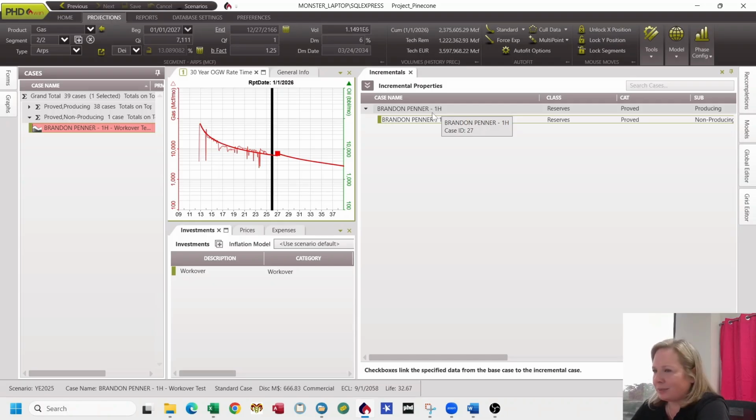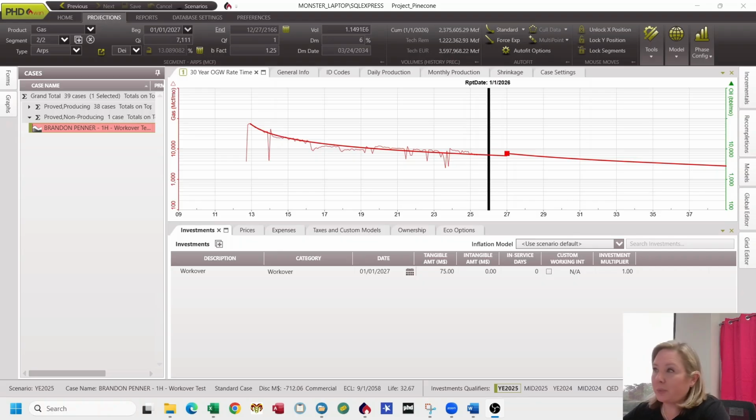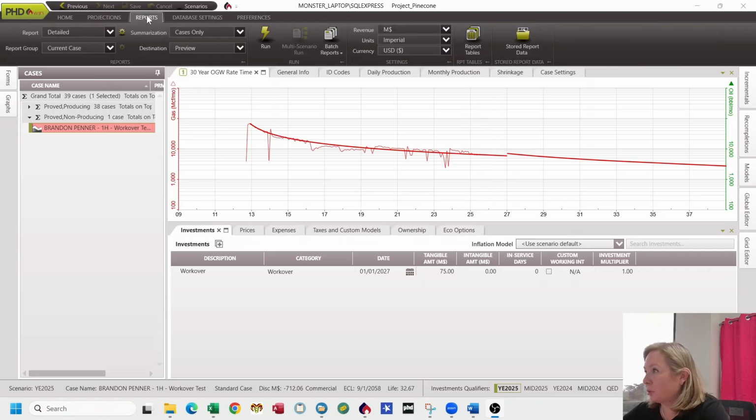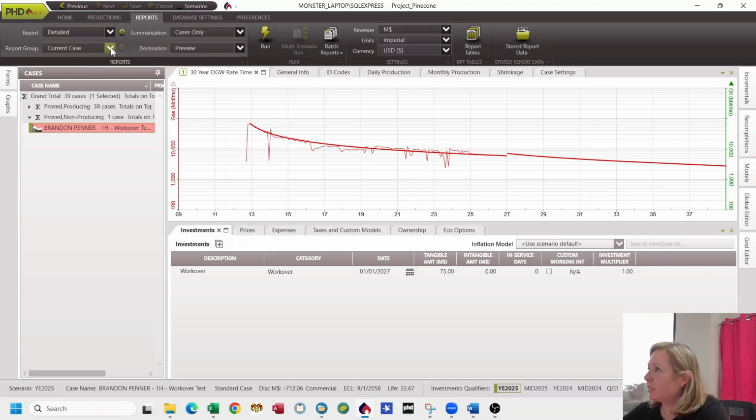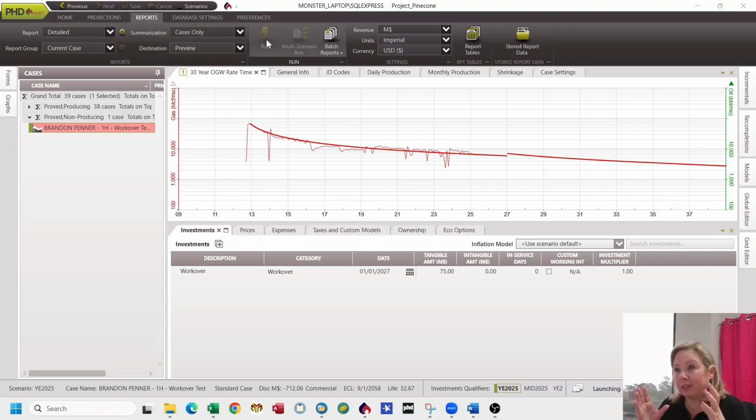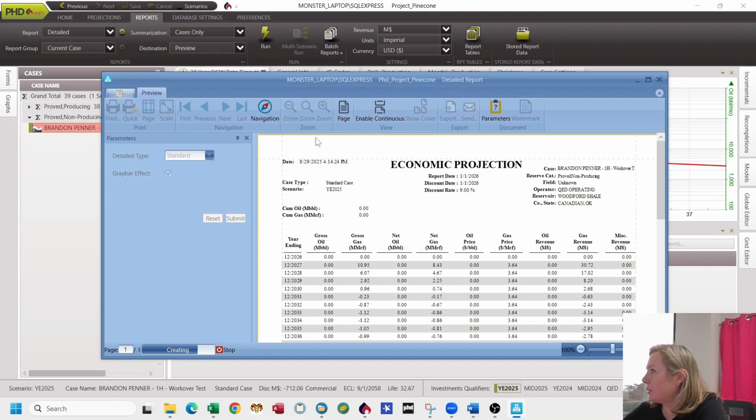Let's run it. So to make a run, we'll flip over to the reports tab. I'll choose a detailed report. That's one of my favorites. I just want to run the current case. I'm going to choose cases only, and for destination, I do like that previewer. That's pretty good, so I'll click run. So the previewer is that kind of separate reporting engine that's going to come up. I really do like this, and I'm sorry it popped up on another screen. I'll drag it over for you.